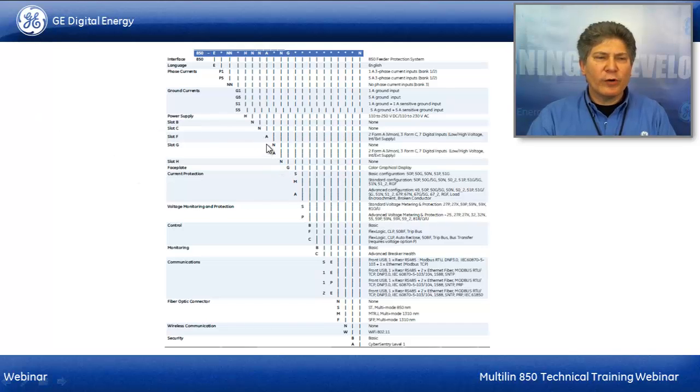So we know we can order 2 slots of these inputs currently. We have our graphical display, and then we start dealing with the current protection. Depending on how much protection is required for your feeder system, they break down accordingly. As we increase the choices here, the options increase as well. So one of the things that are increased here, we have load encroachment, restricted ground fault, broken conductor.